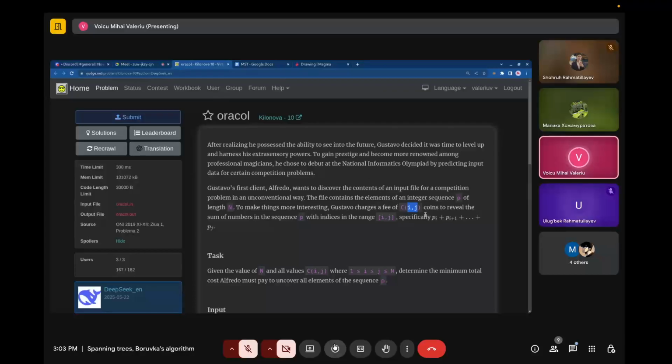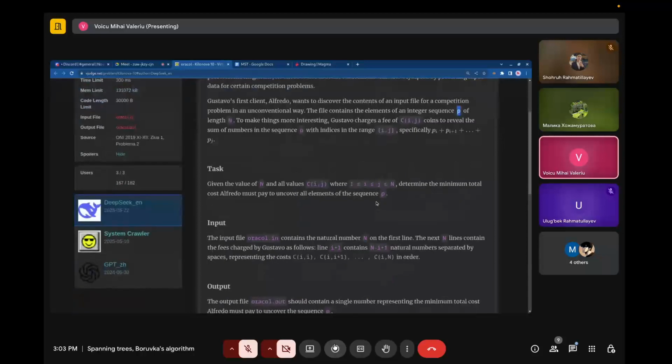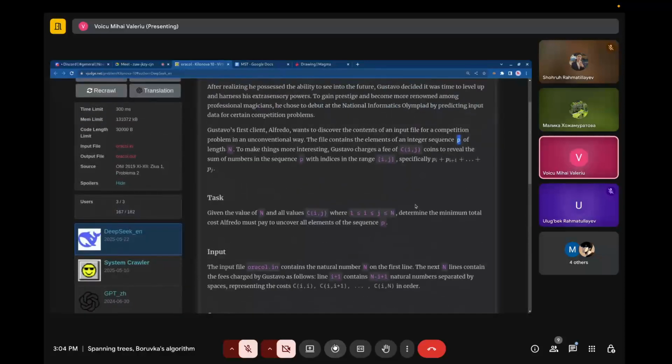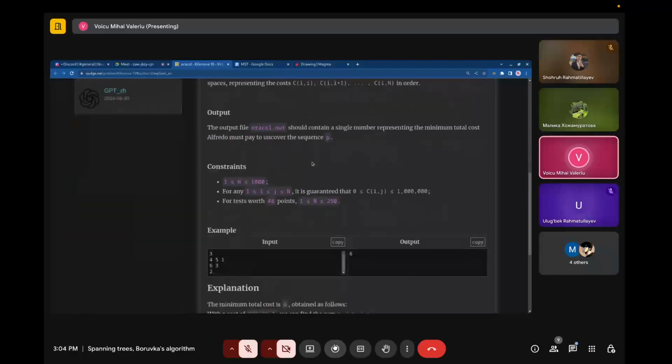And we need to query multiple sums such that by the end we can deduce the integer sequence B. Yeah, that's it. A trivial solution to this problem would be to ask for every single element, that is, we query the sum spanning from one element to the same element, and we do this for every single one of the n elements.